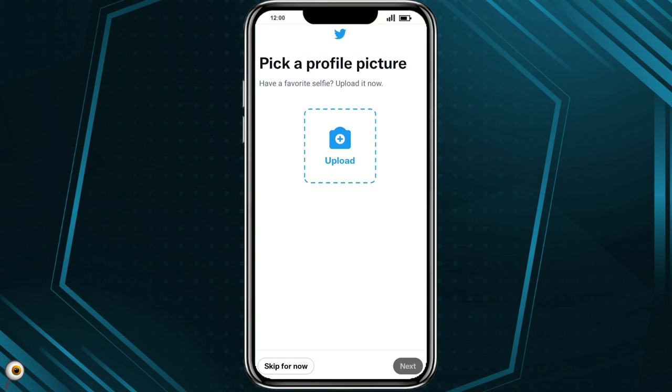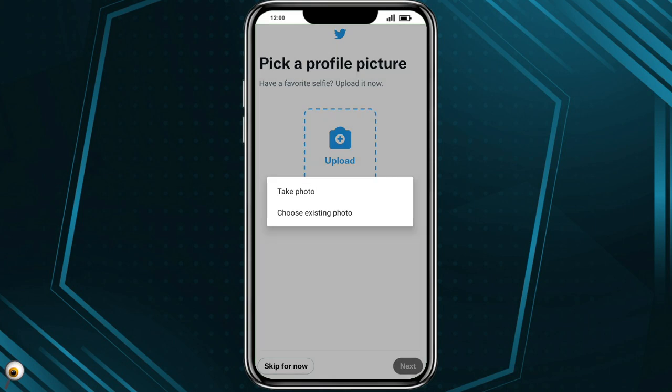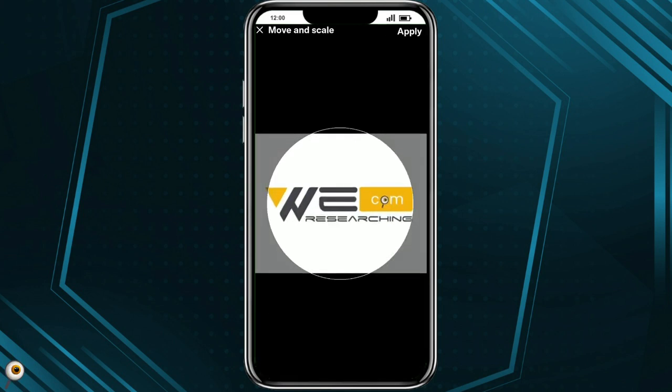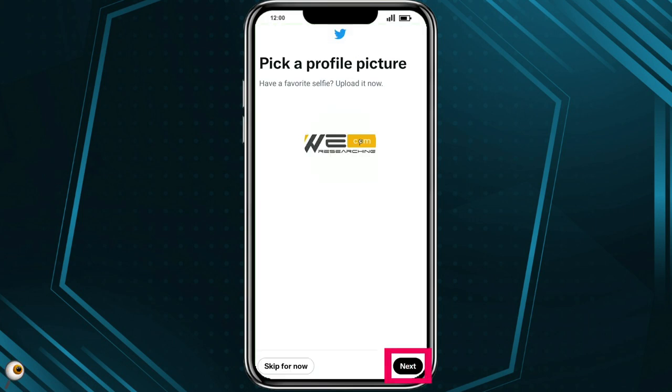You can upload a profile picture by tapping on the upload icon. You can take a photo by using your camera, or you can choose any pictures from your gallery. Before you apply, you can adjust the size of your picture. Then tap on Next button again.